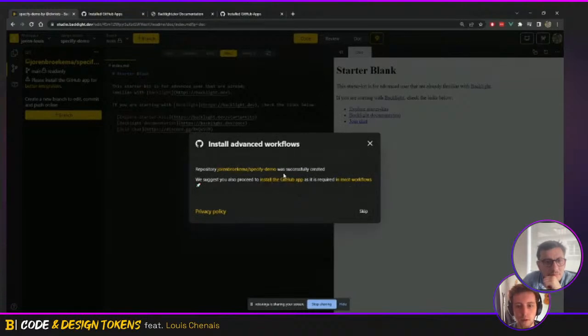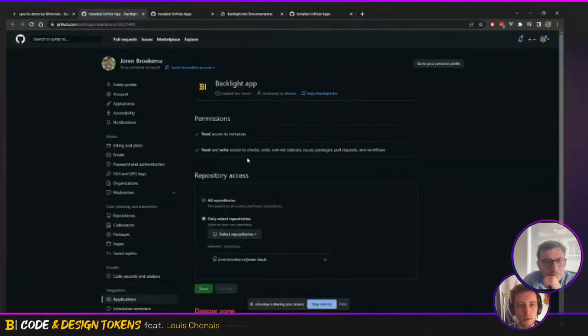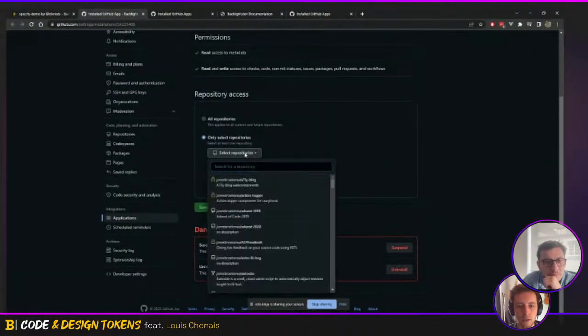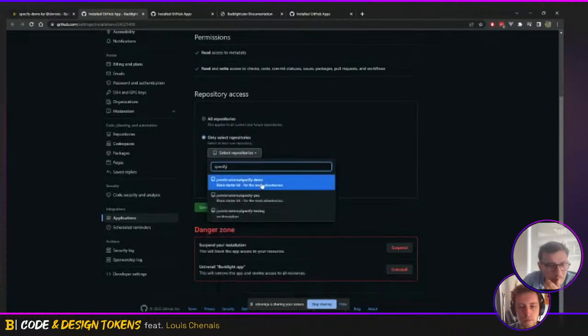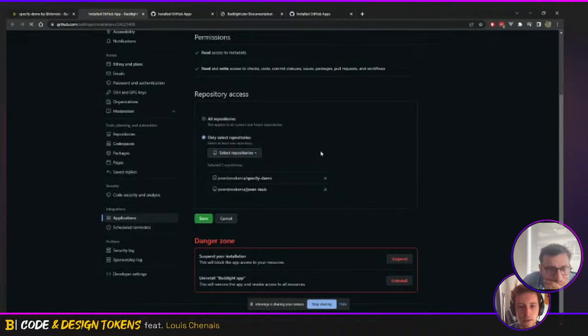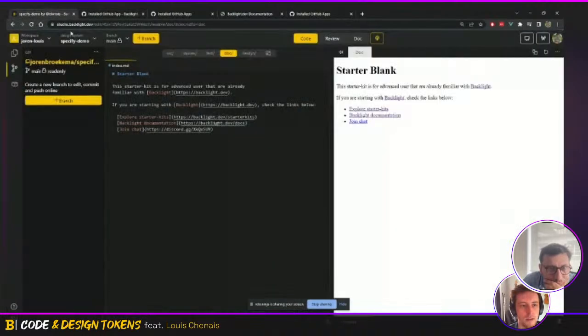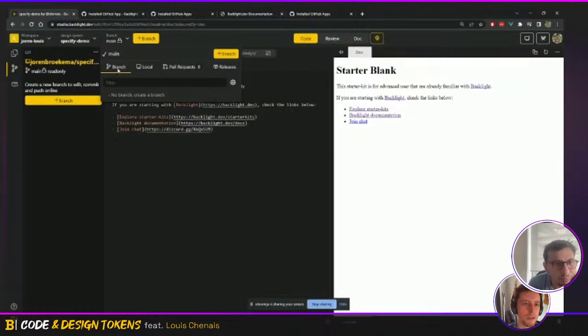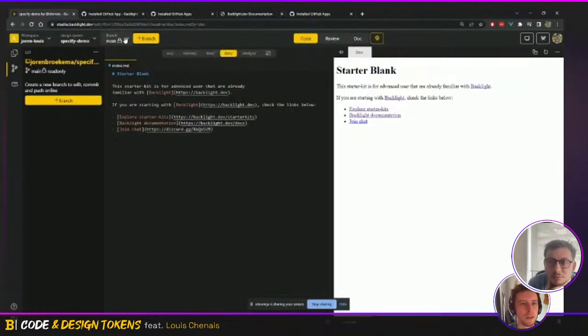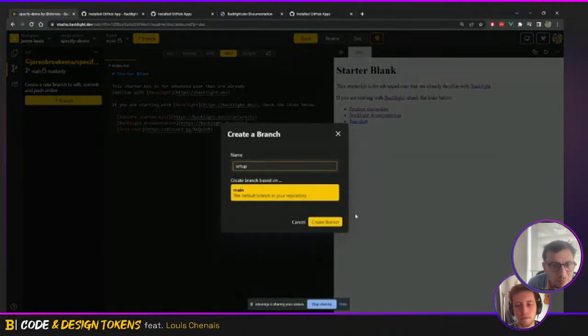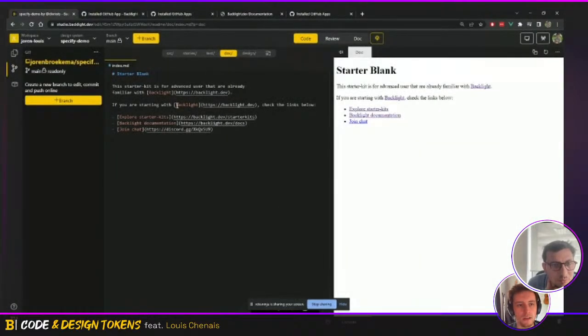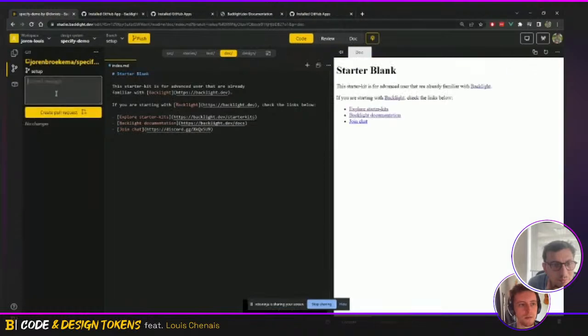All right. So what we can do now is install the GitHub app for that repository. So we now have a specify demo. Save it. And that should mean that we have the app installed. So now if we click on Git, we can see it's connected. We have a main branch. It's a default branch, so it's locked. And now we can start setting it up. So I'll just make a new branch here called setup.